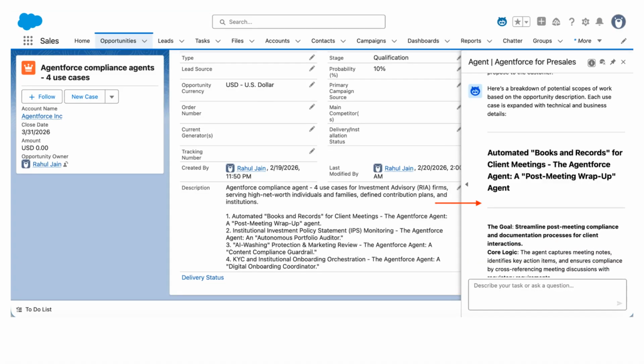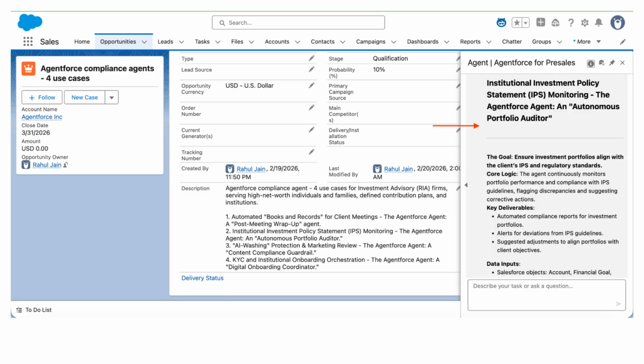present to the customer. The agent breaks down the potential scopes, starting with the automated books and records post-meeting wrap-up agent, which aims to streamline post-meeting compliance and documentation. The second use case is the institutional investment policy statement monitoring agent, an autonomous portfolio auditor. Its goal is to ensure portfolio alignment with client IPS and regulatory standards.